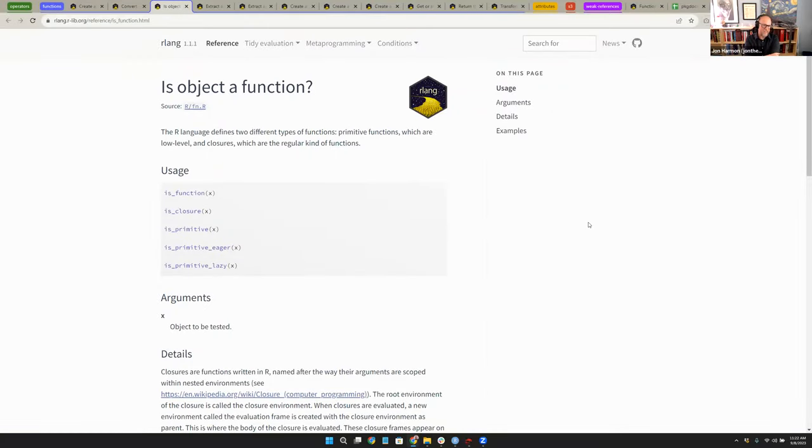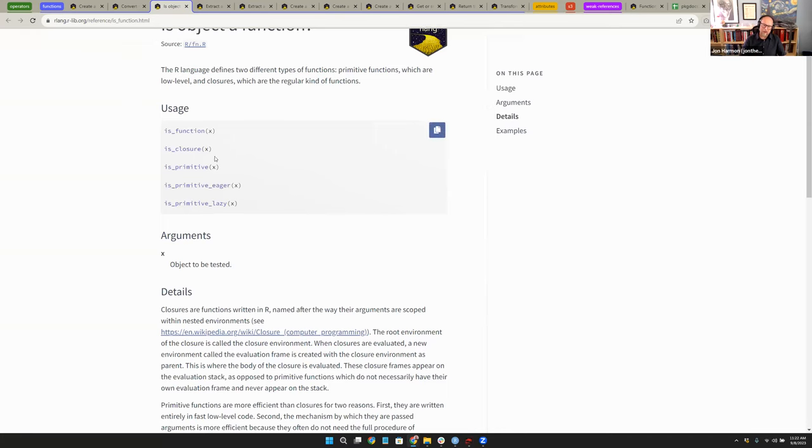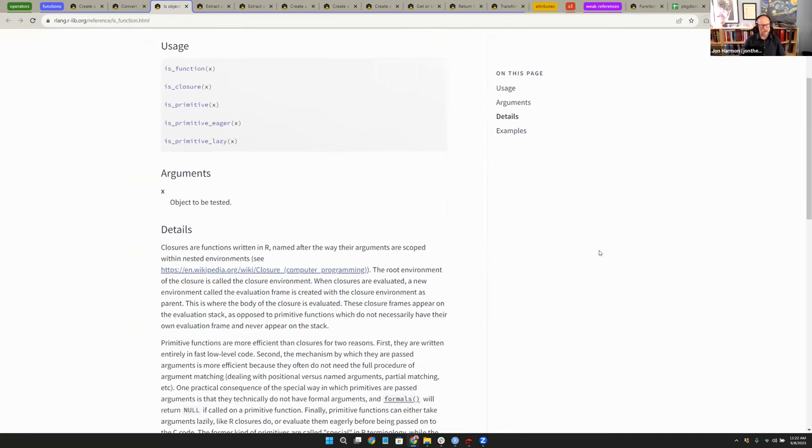All right. So they have all these is_ predicate functions to check whether the things passed in are functions. There's is_function, which will return true for any of these things. Then is_closure versus is_primitive. I didn't realize that primitives don't have the same sort of environment binding as normal functions. That can be helpful because the arguments of primitives don't count as formals. If you try to use formals on a primitive, it won't tell you what the arguments are. It'll return NULL. So that's part of the reason to know the difference.